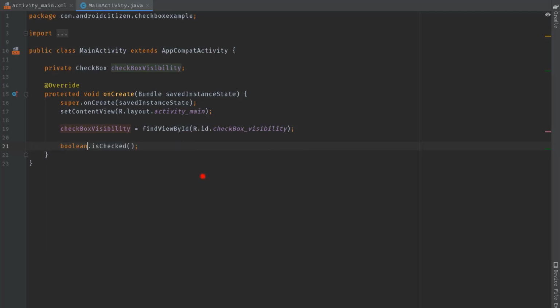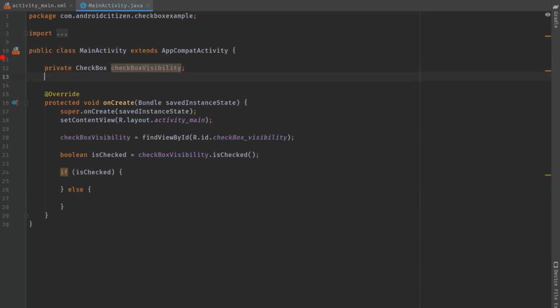So let me just store this value in a boolean variable. So boolean, let's say, isChecked. Next I will add an if-else condition. So if isChecked, it means if our checkbox is checked, then only we will make the hello world text visible. Otherwise it will not. So now I'm going to create a text view variable. Private TextView txtHelloWorld. Let's initialize it in onCreate.